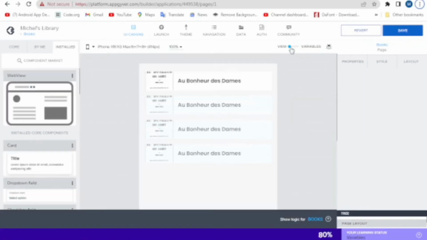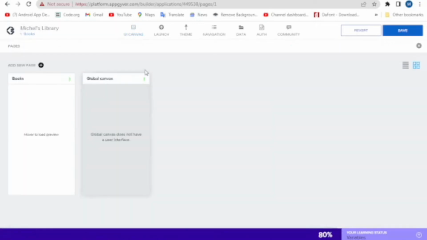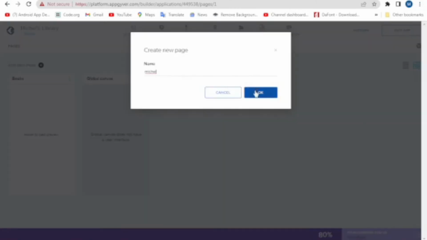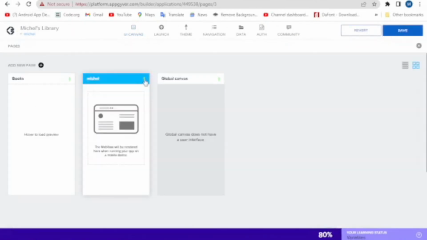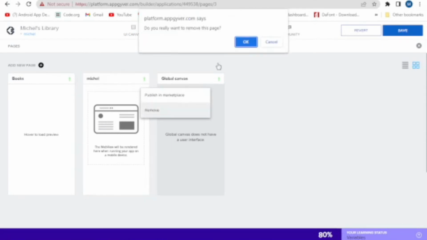Last but not least, the UI canvas, which is its friendly name, but the definition of UI will be user interface, will be this one here. Here, you can change the name of the app, and this is where the page segment is. In the page segment, you can add pages by clicking on this button over here, writing the name of the page, and clicking OK. You can also delete the page by coming right over here, clicking this button here, and remove page.